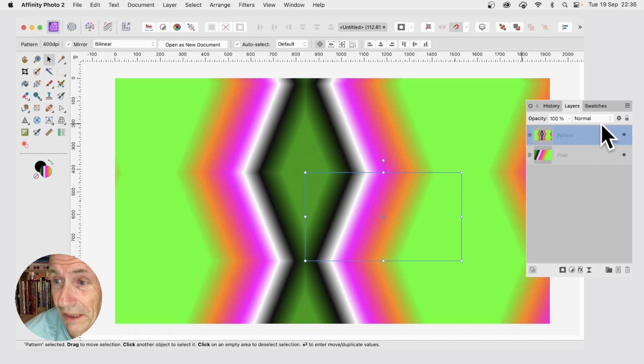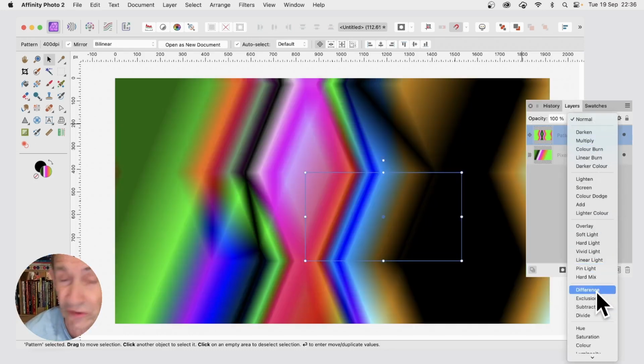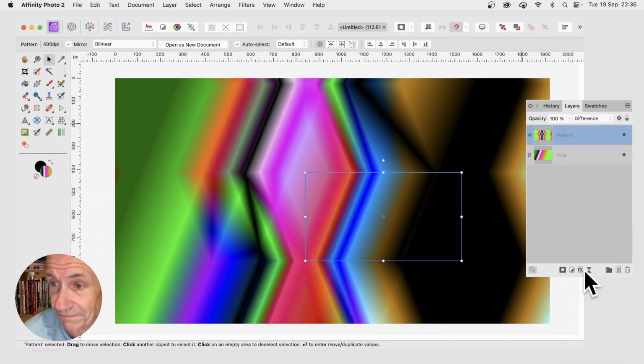You can just set the blend mode. And I'm just going to go with difference. You could, of course, go with lighten, overlay, and many others. Just try them out. So set it to difference. With that layer selected, go here.